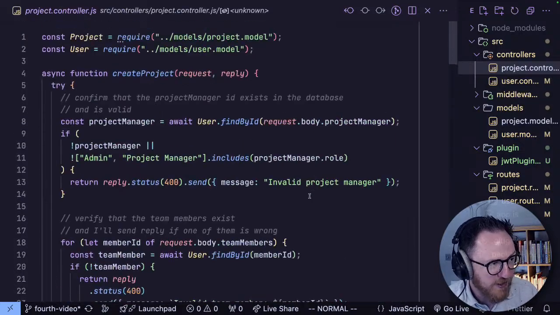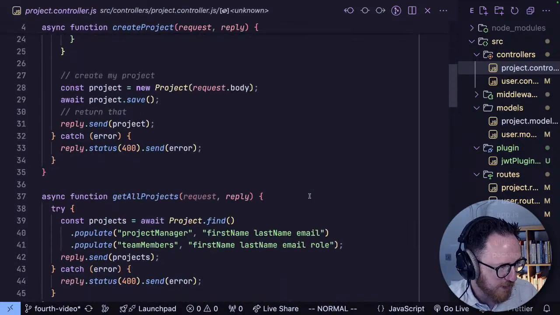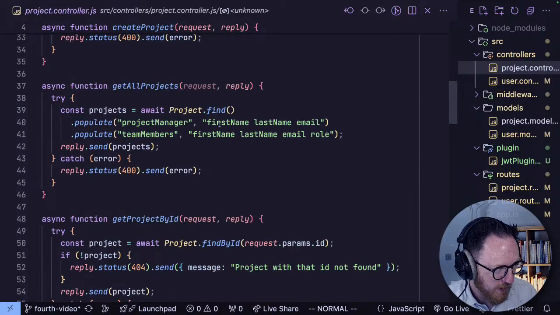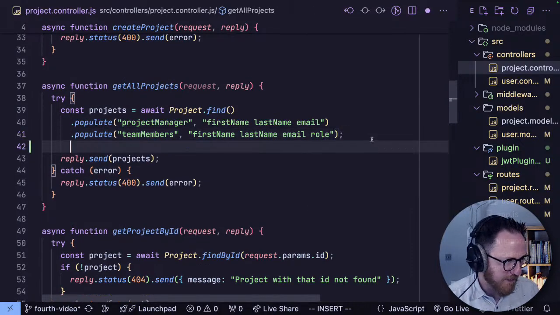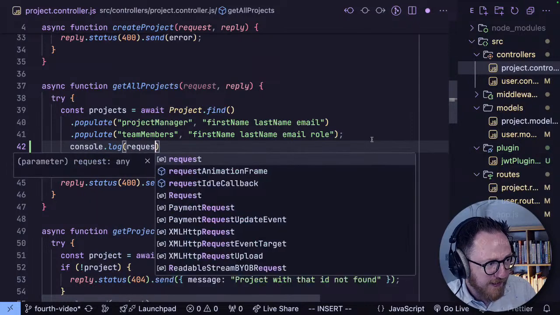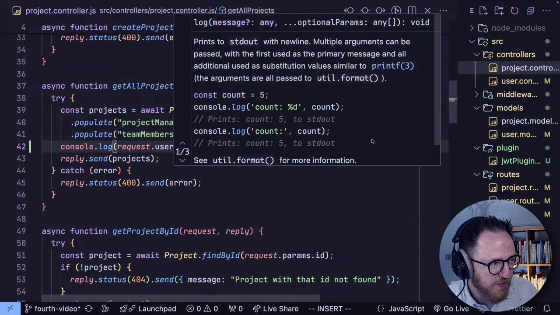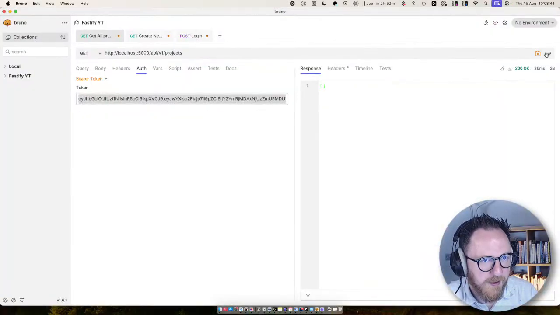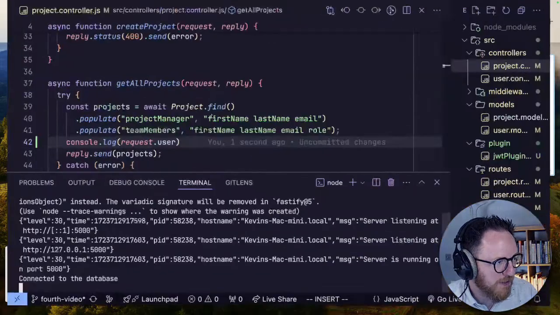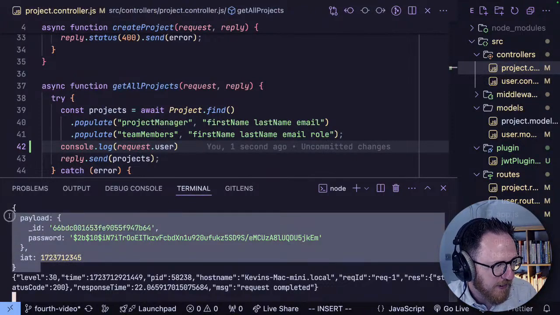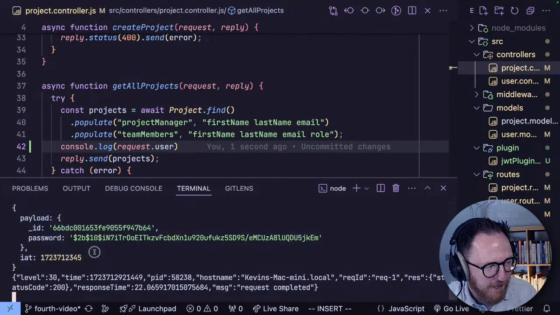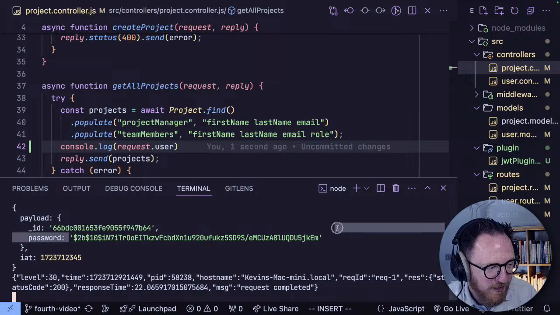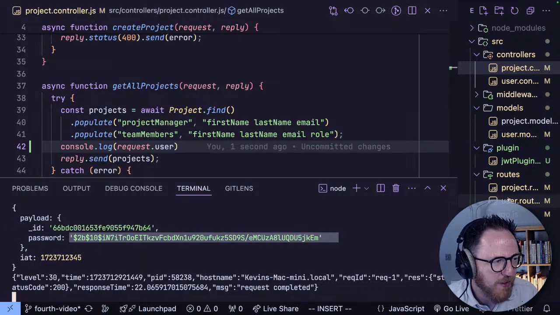It adds on to the request object, sorry, and adds the user object to it. So get all projects is here. What's interesting is I now have access to request.user. So if I do this again, I have access to the user object that was sent back. At the moment it's just the ID and the password.